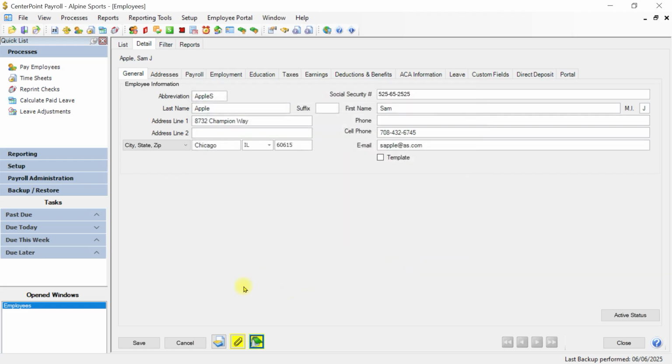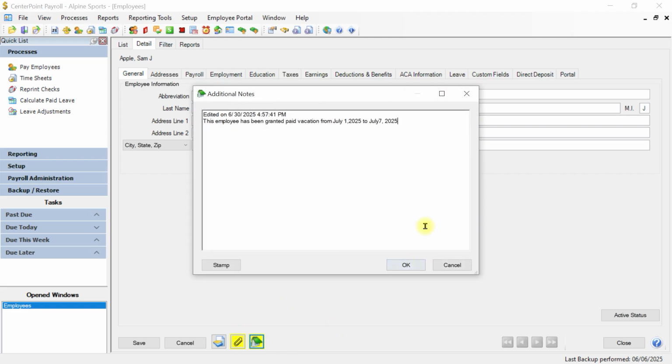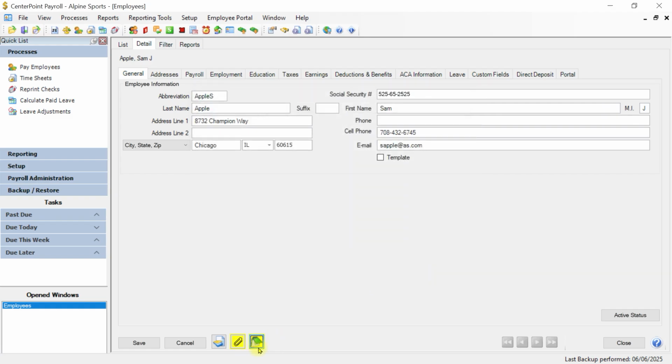I could click OK. Now I can come back to that button at any time and add additional notes or take away the notes that are in there by deleting them. Once there are notes attached or entered in on an employee, that button too will be highlighted in yellow.